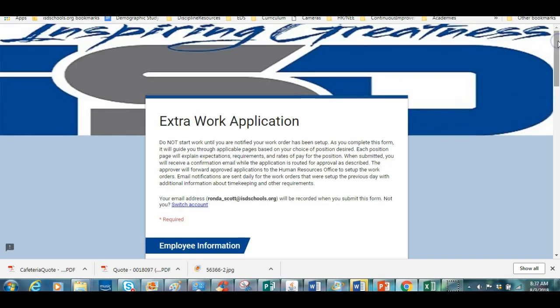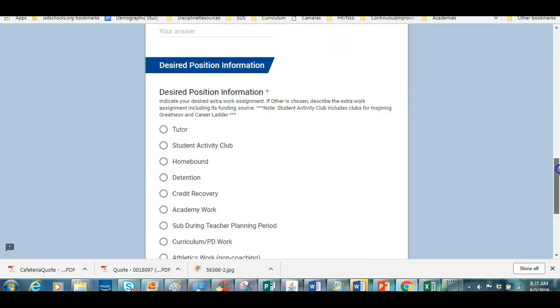and then you will receive emails from HR. So if you filled this out once to be a tutor, you're going to get an email from HR with a work order number for tutoring. If you also filled it out to be a student activity club time, you're going to get another email from HR with a work order number that is attached to that particular type of work. So when you get those emails, you are going to have to be very careful to keep track of, this is my work order number for tutoring, this is my work order number for student activity, this is my work order number for homebound.